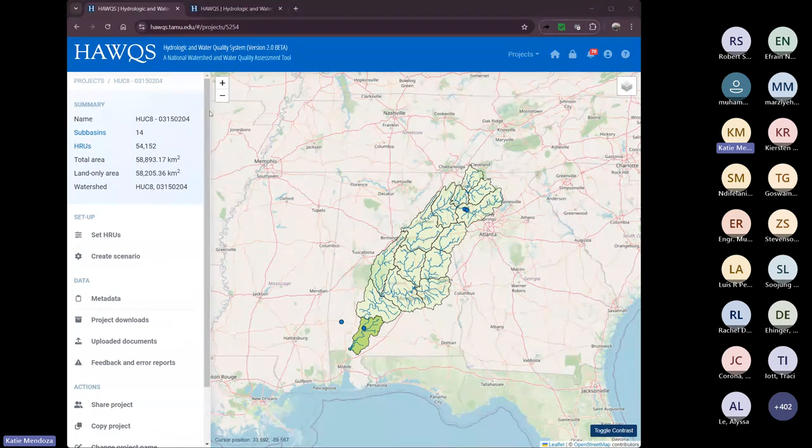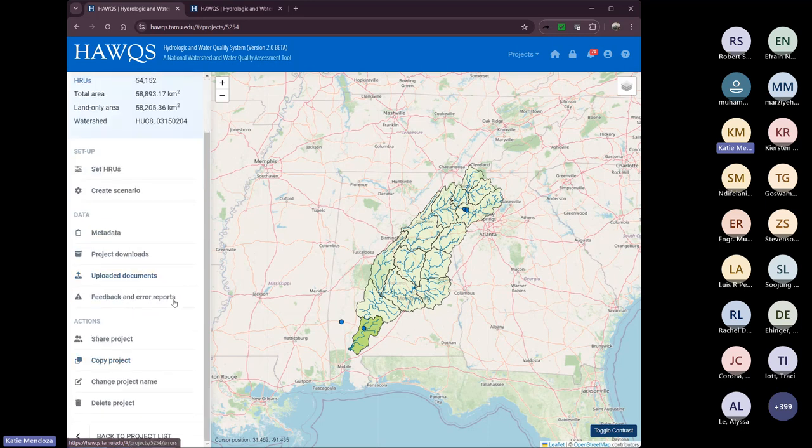And I will go through the summary of this. So here you can see an overall summary of your watershed: the name of the watershed, the data set used, the number of subbasins, HRUs, and the total area. You have the ability to set your HRUs here, which we'll go through, to create a scenario, the metadata associated with your project. And you also have project downloads.